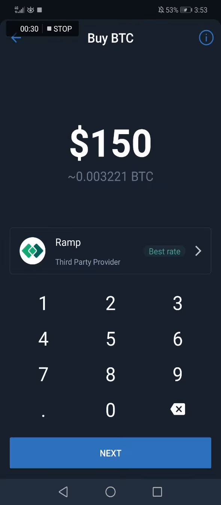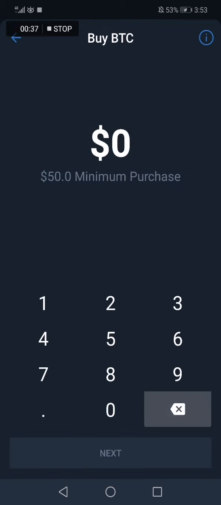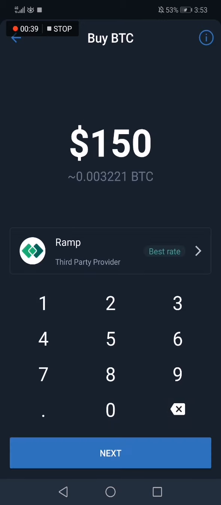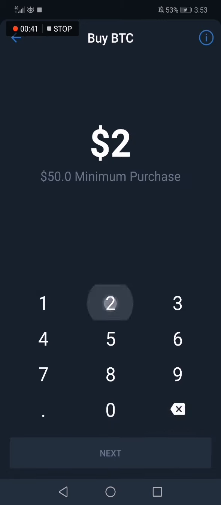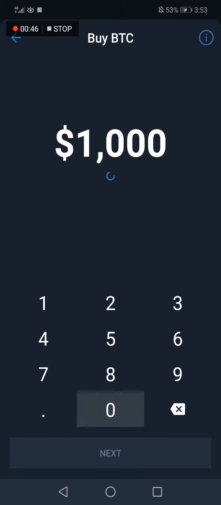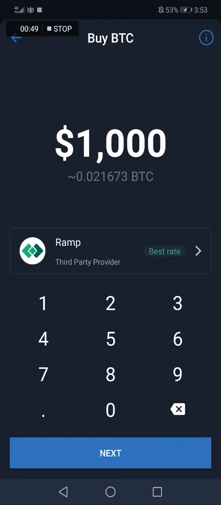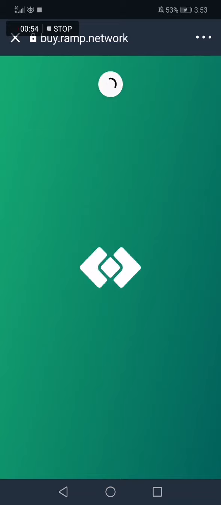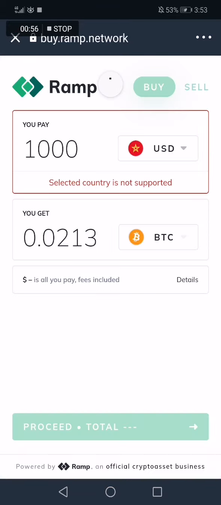Click on it like this, and now you need to choose the amount of money that you want to spend on Bitcoin. If you want to spend 150 or $200 or even 1000, and then click next. As you can see, now you will be able to change it from your country to from USD to Bitcoin here.